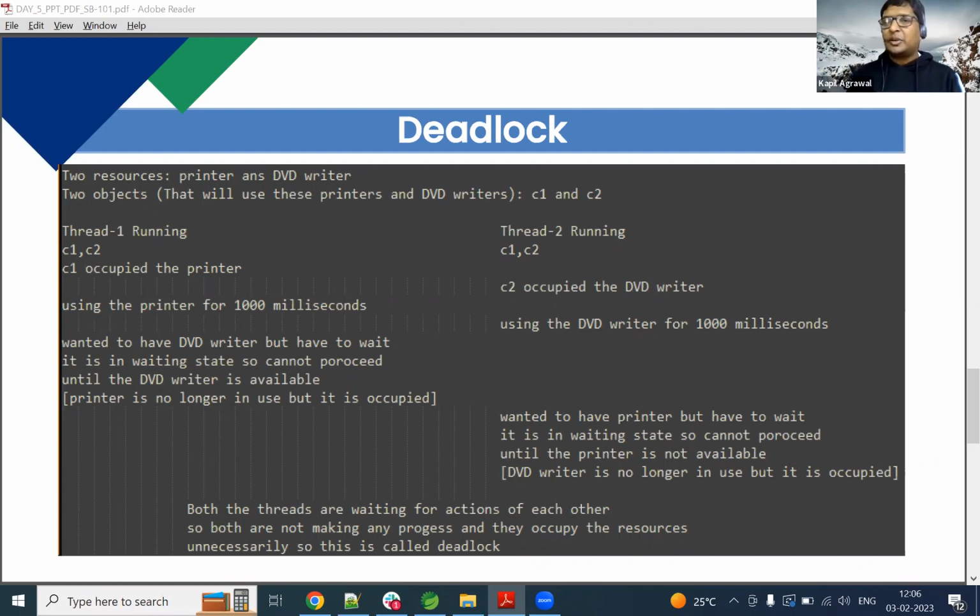If one thread is using the printer, then the other thread is not allowed to. If the one thread is, sorry. One scholar is saying, I'm not able to see the chat message. Definitely it was my mistake. Yeah, now message is visible to everyone.